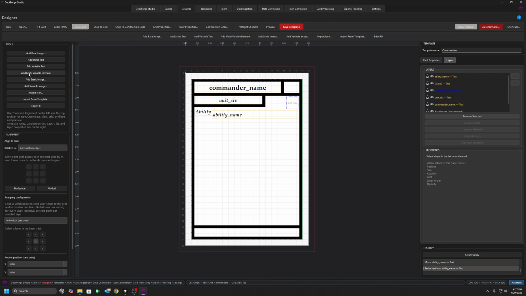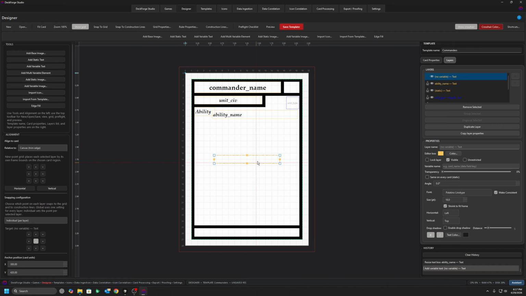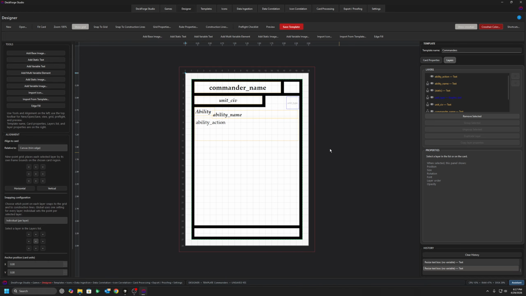All right, so now I'm going to add the ability action variable text. So put this down here, slightly under, and let's slide that all the way over, and we'll give that about that much room. That looks like enough space. Actually, I'm not going to make that bold or italicized.